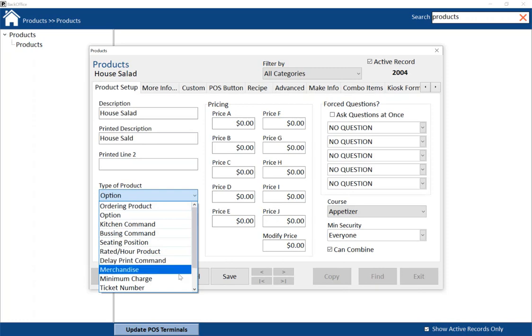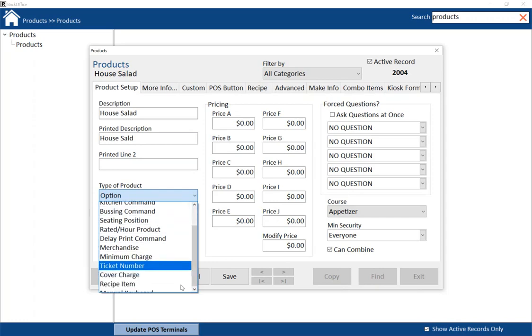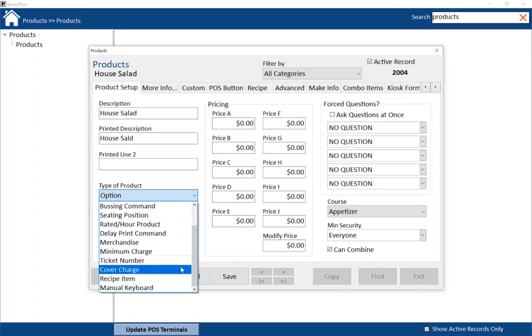Merchandise items are retail items. Minimum charge is an ordering item which will set to the bottom line price, so once your guest has ordered enough products to reach the bottom line price, it will set to $0. Ticket number allows you to apply a reference number to this order. Next, we have cover charge. This could be an admission fee. Recipe item pertains to inventory. Manual keyboard is a type of item that requires a description.